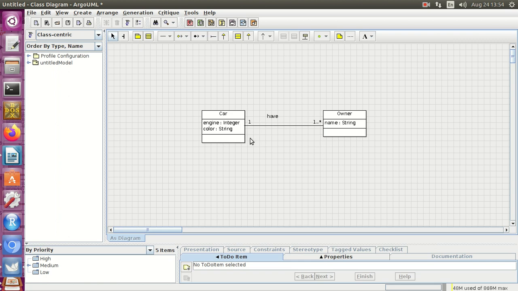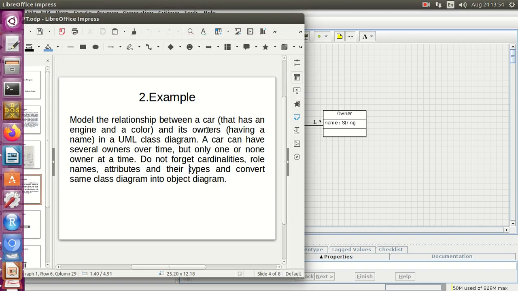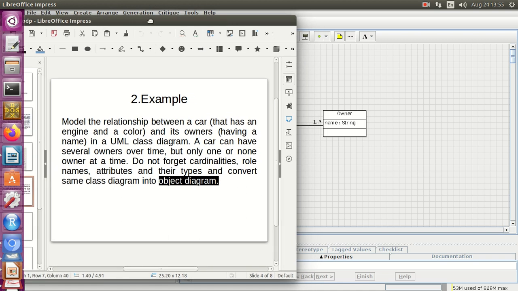Here I have used the ArgoUML tool for representing this class diagram. I hope you have understood how to draw the class diagram. The next question is the same: convert this class diagram into the object diagram. How to convert this into the object diagram? Already you know how to convert this class diagram into the object diagram.